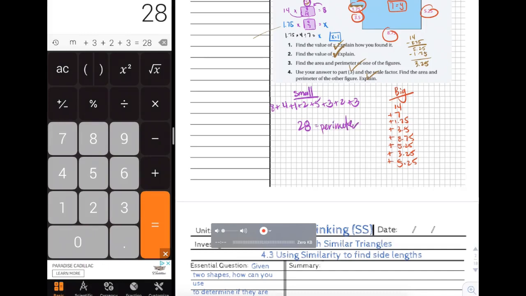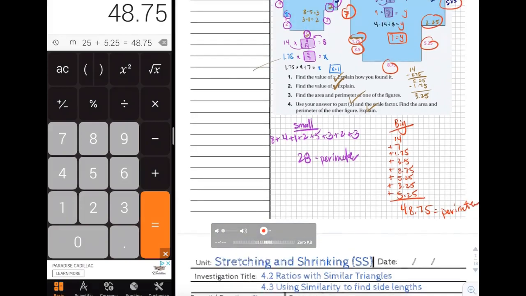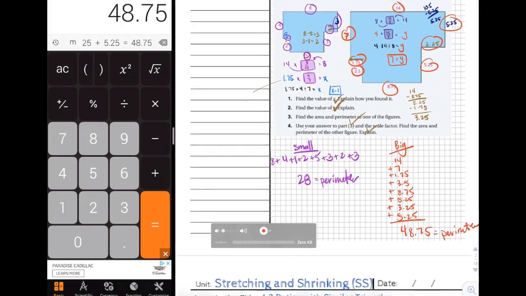Okay. And we'll do the same thing for the big one. The big one is 14 plus 7 plus 1.75 plus 3.5 plus 8.75 plus 5.25 plus 3.25 plus 5.25. And we get a total of 48.75. Hope I didn't make any mistakes there. 48.75 for the big. Good. All right, we'll deal with area a different day, just because I feel like this is going to take up most of your class time.